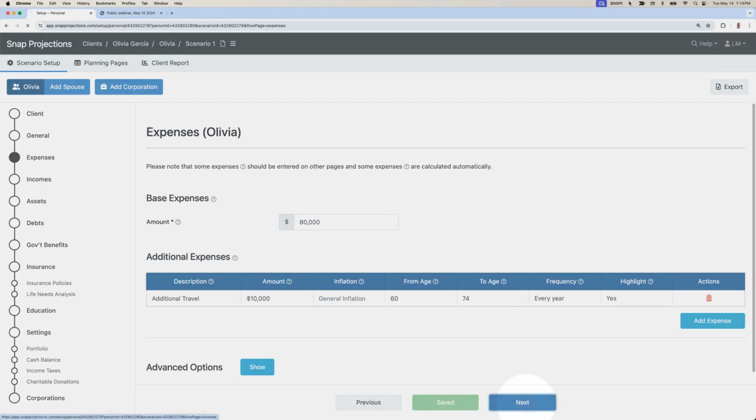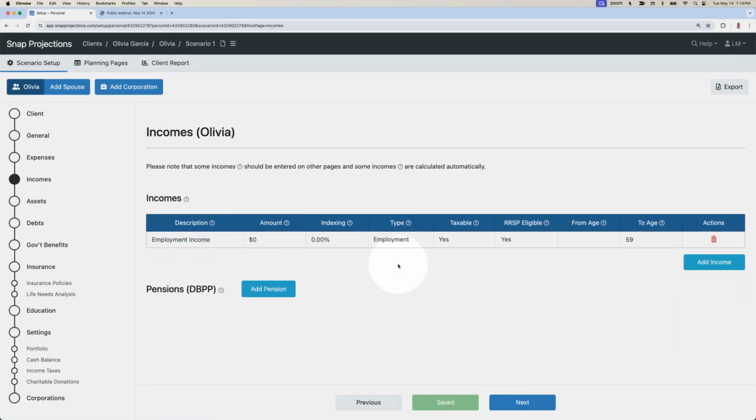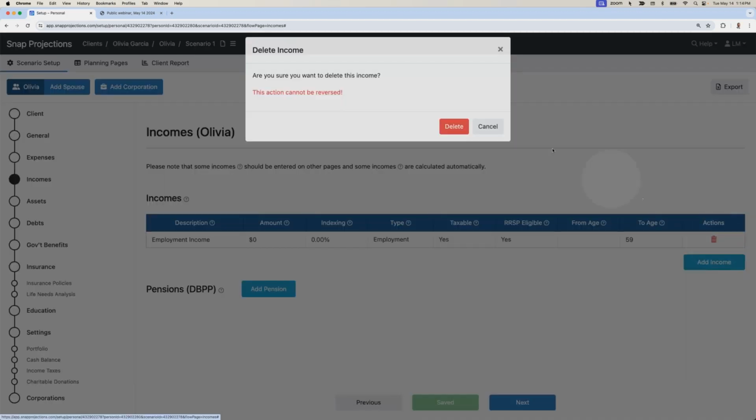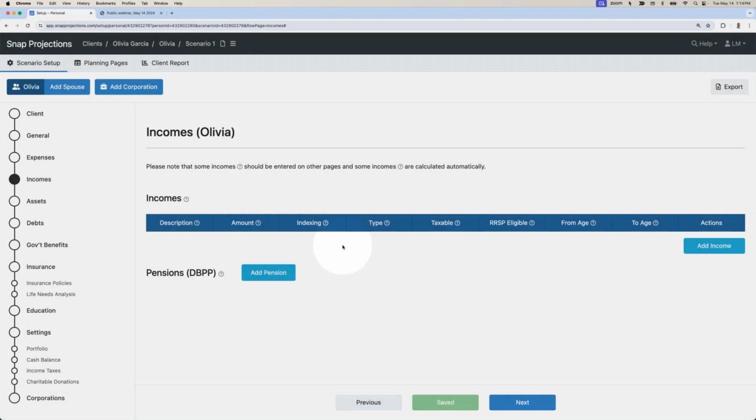I'll click Next and go to the Incomes page. And this is typically where I would enter in income for my client if they were receiving it from an employer. In this case, because Olivia is self-employed and she has a corporation, we'll remove this income line from the plan, and we're going to enter that as a distribution from her corporation once we've added that to the projection.